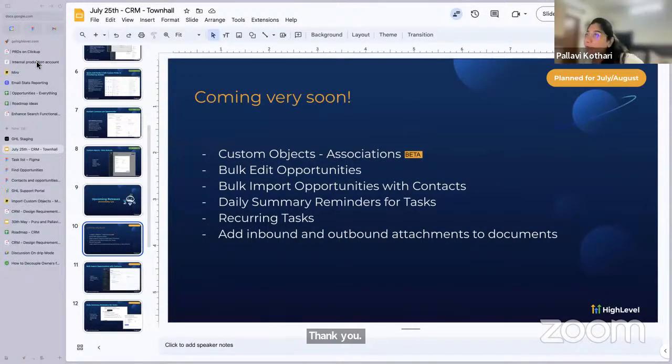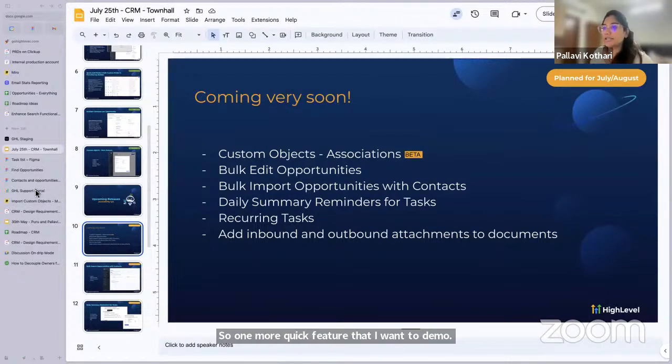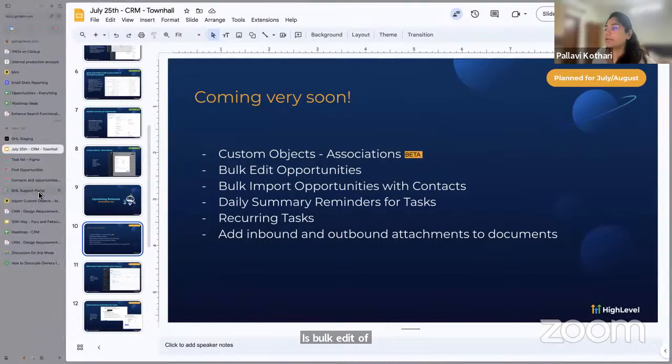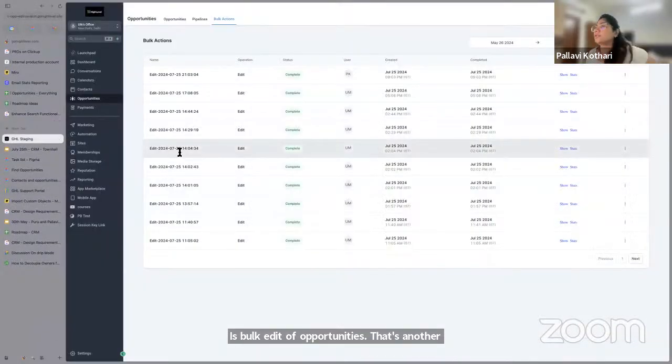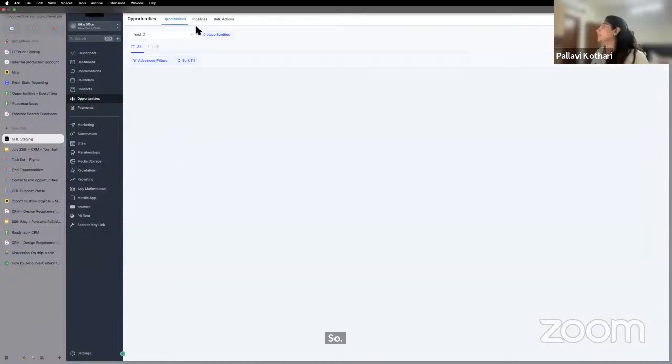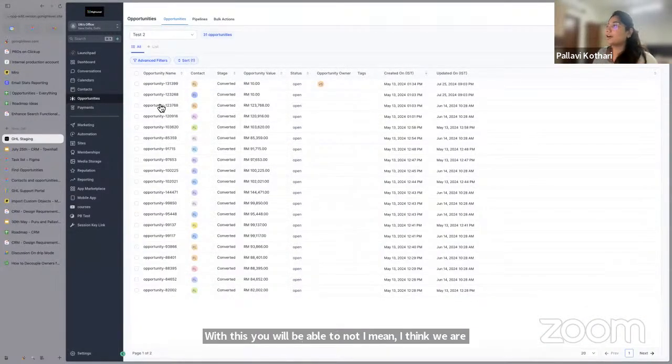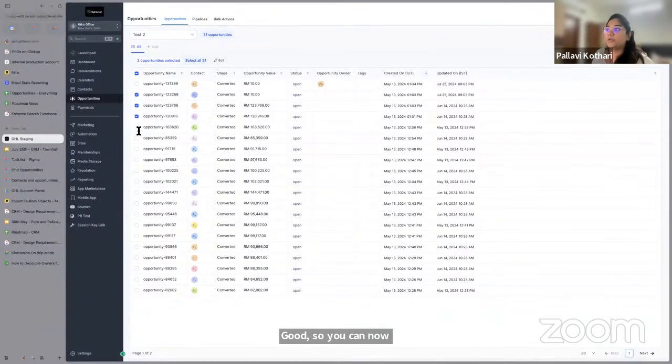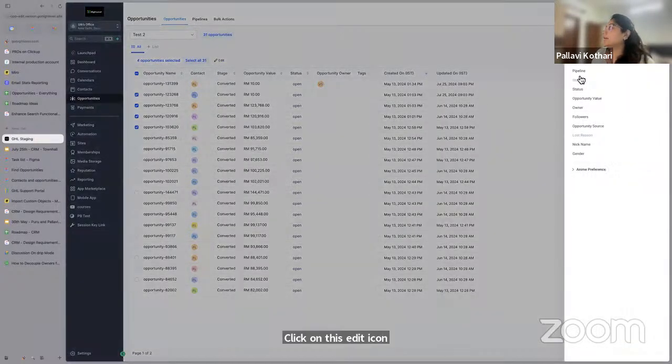Thank you. Cool. So one more quick feature that I want to demo is bulk edit of opportunities. That's another interesting and exciting thing that we have been receiving a lot of requests for. I think we are already running short and we have a bunch of things to cover, so I'll just be a little quick here. So you can now select, in the list view, multiple opportunities, click on this edit icon on the top and be able to edit, and not just one, but multiple fields for those opportunities in one go.